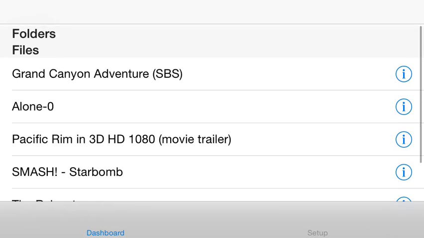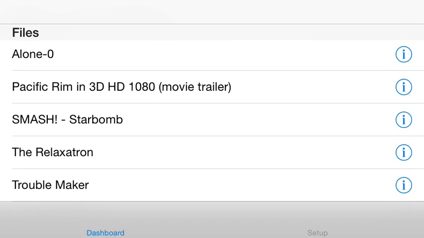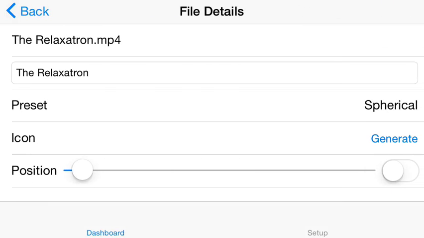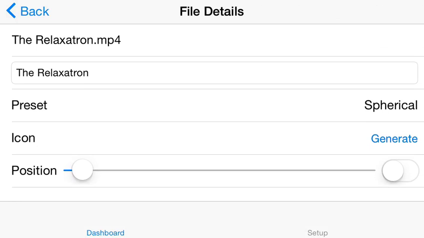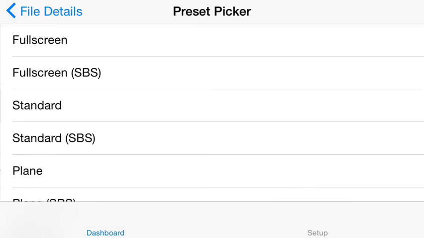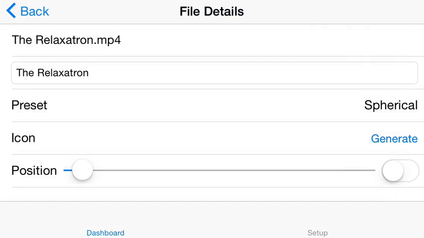So now, here's just the current files which are in my phone. Let me click on the little eye over here next to the Relaxitron. So in here, each file also has its own preset stuff. It's already set to load up as a spherical. So when you run the file, it will do that automatically. And then I have it down here in the position slider. It's not at the start.